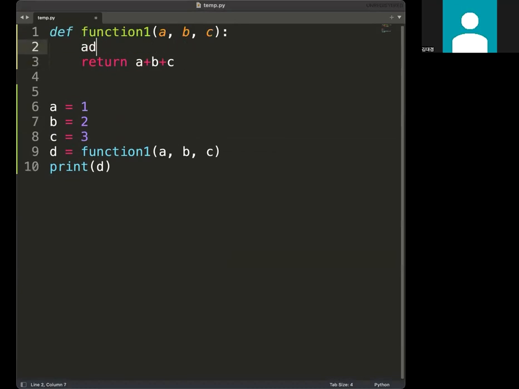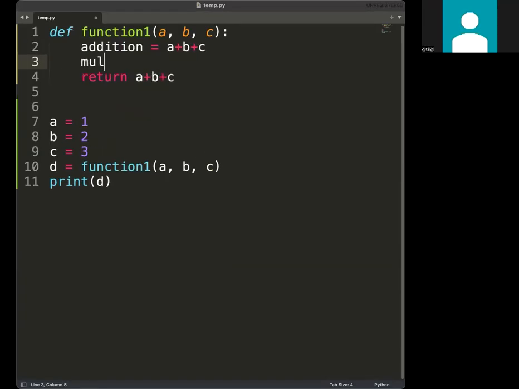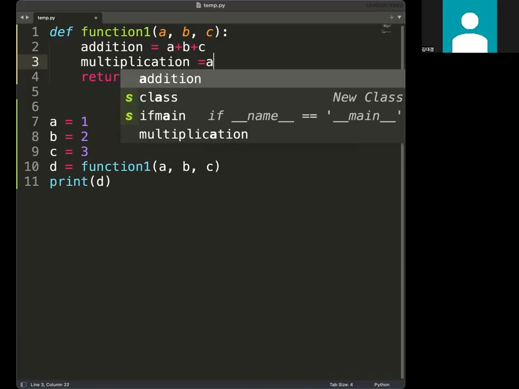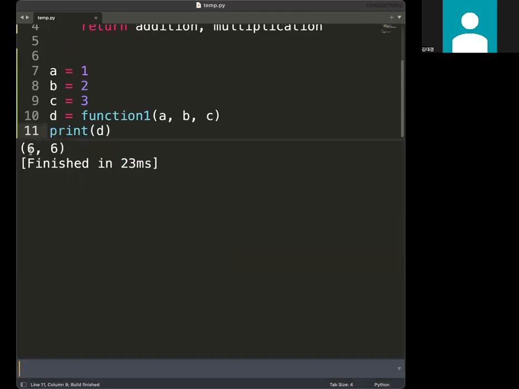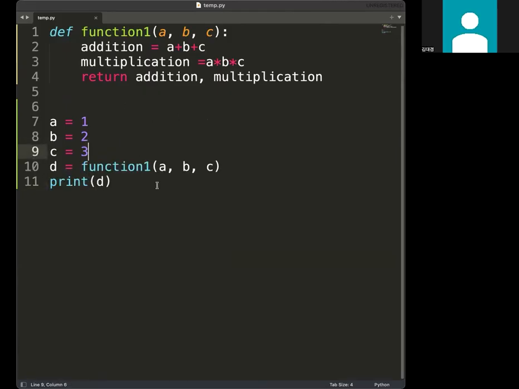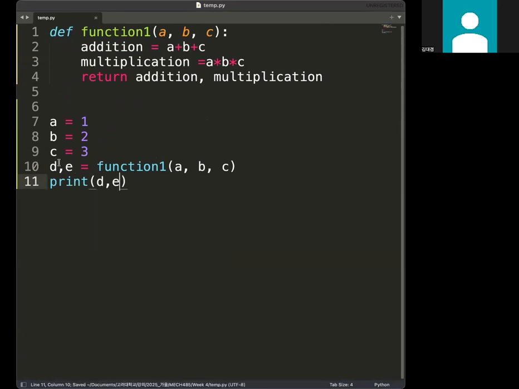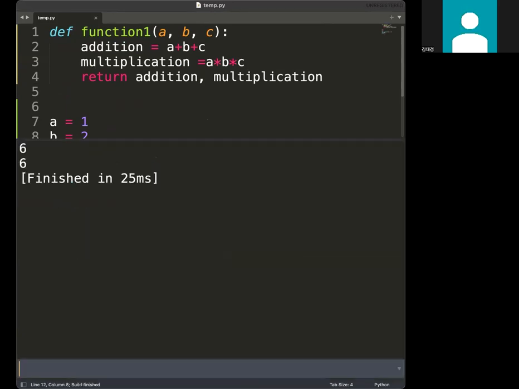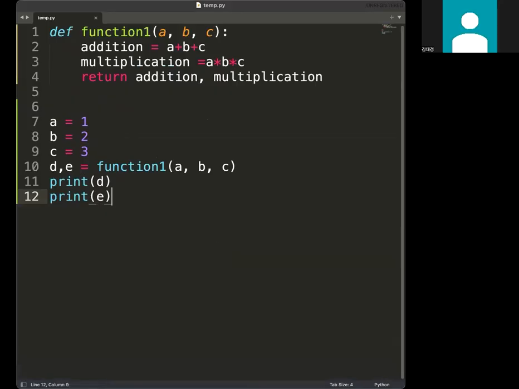For example, addition, A plus B plus C, multiplication, A times B times C. Then you want to return addition and then multiplication. If you print this, you are printing addition and multiplication at the same time. So you get 6 and 6. But if you want to break them down, then you have to do D and E. Then if you print out D and print E, you can see 6 and 6 separately. Okay, so that's function.